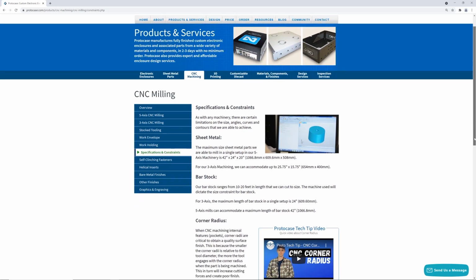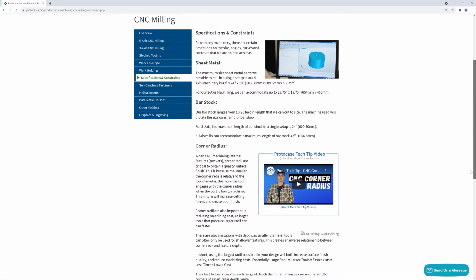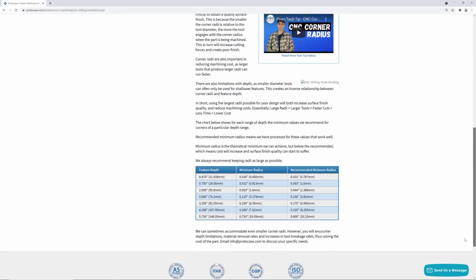If you want more details on the design constraints for the feature types we discussed today, be sure to visit our website. When you need your CNC machine parts manufactured, Protocase has you covered with no minimum order and 2 to 3 day lead time. To get your parts quoted quickly, give us a call or visit our website.